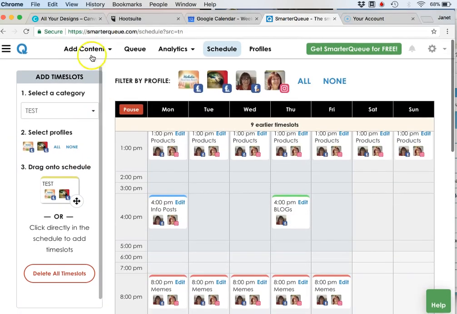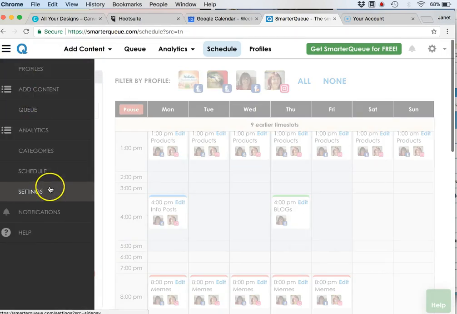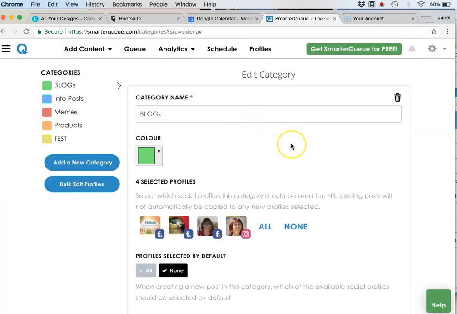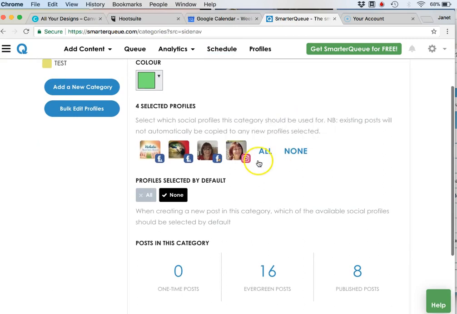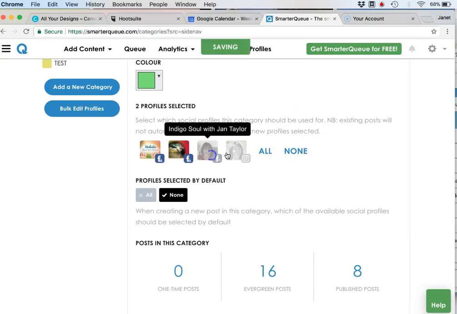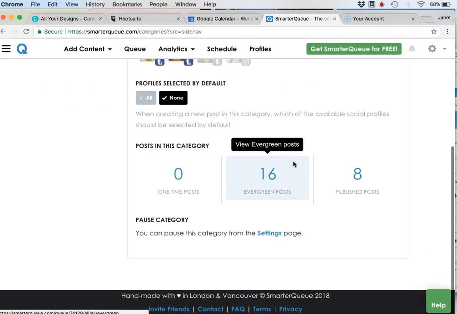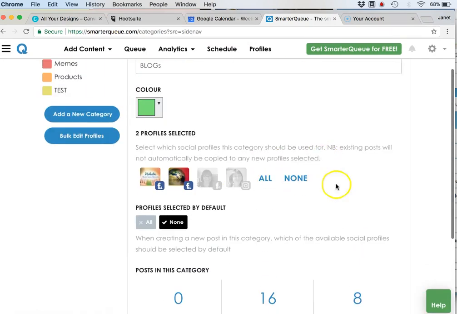Oh, I think I've done that wrong. So bear with a minute. Categories. Select which profiles this category should be used for. So it's that one and that one. I don't know why. Ah, no, sorry.